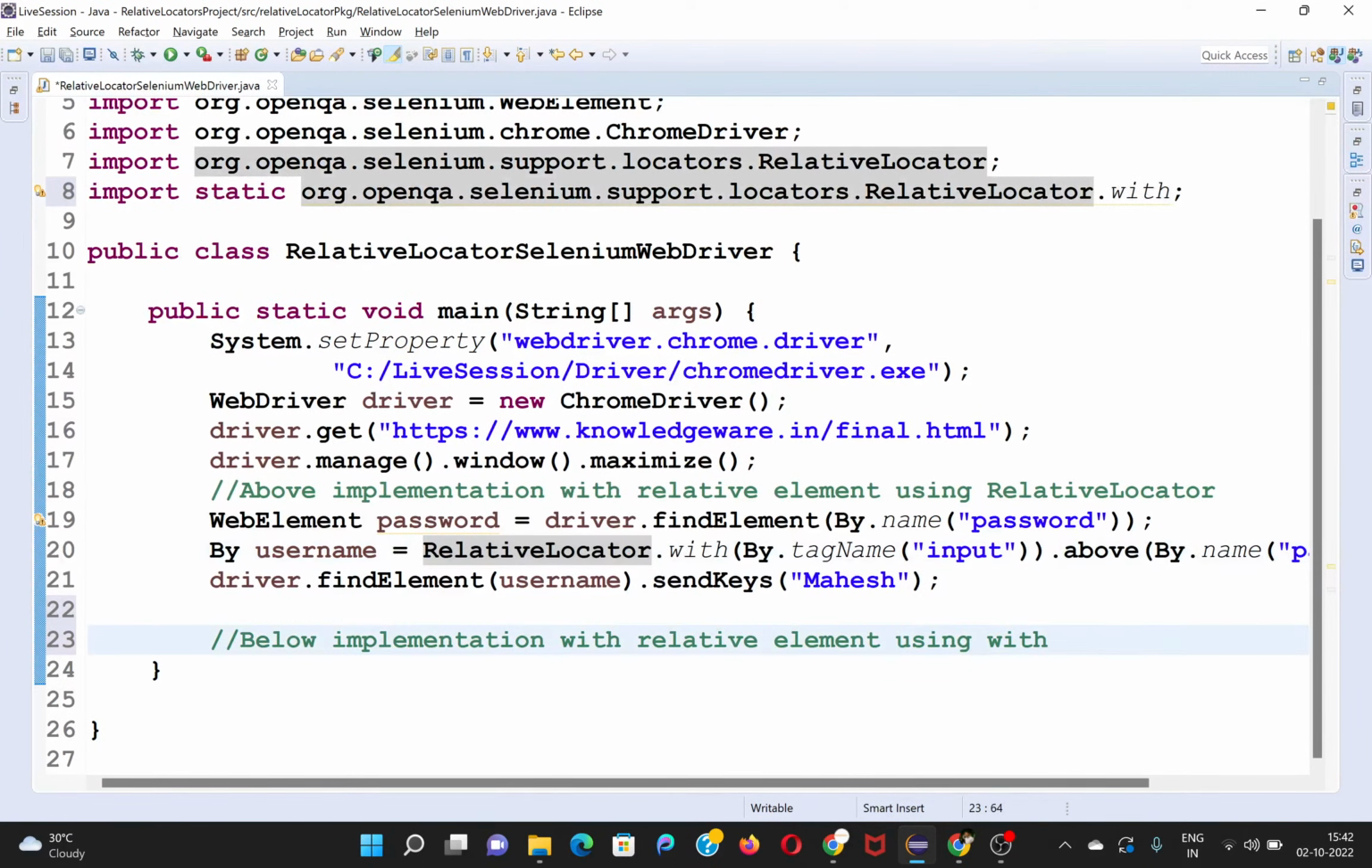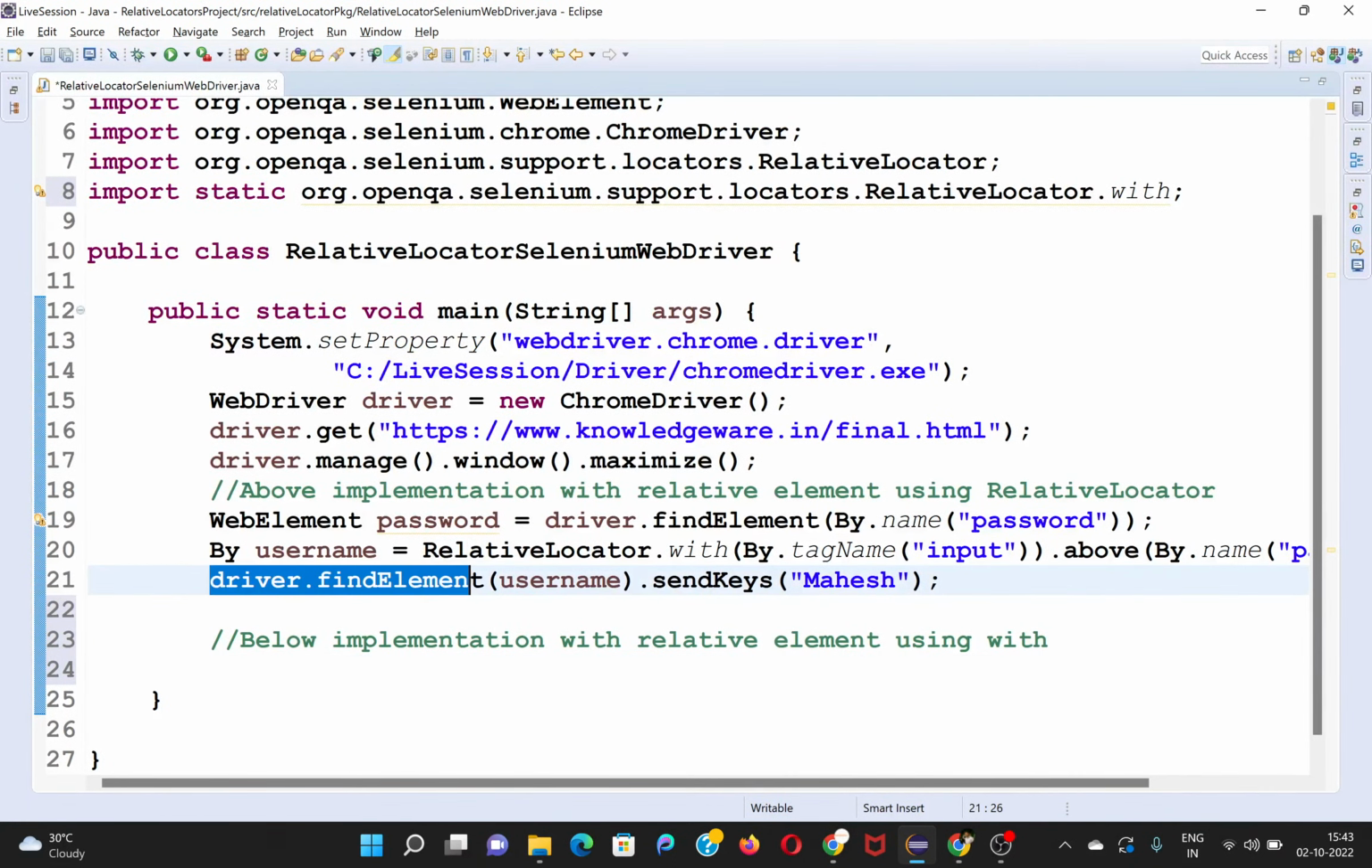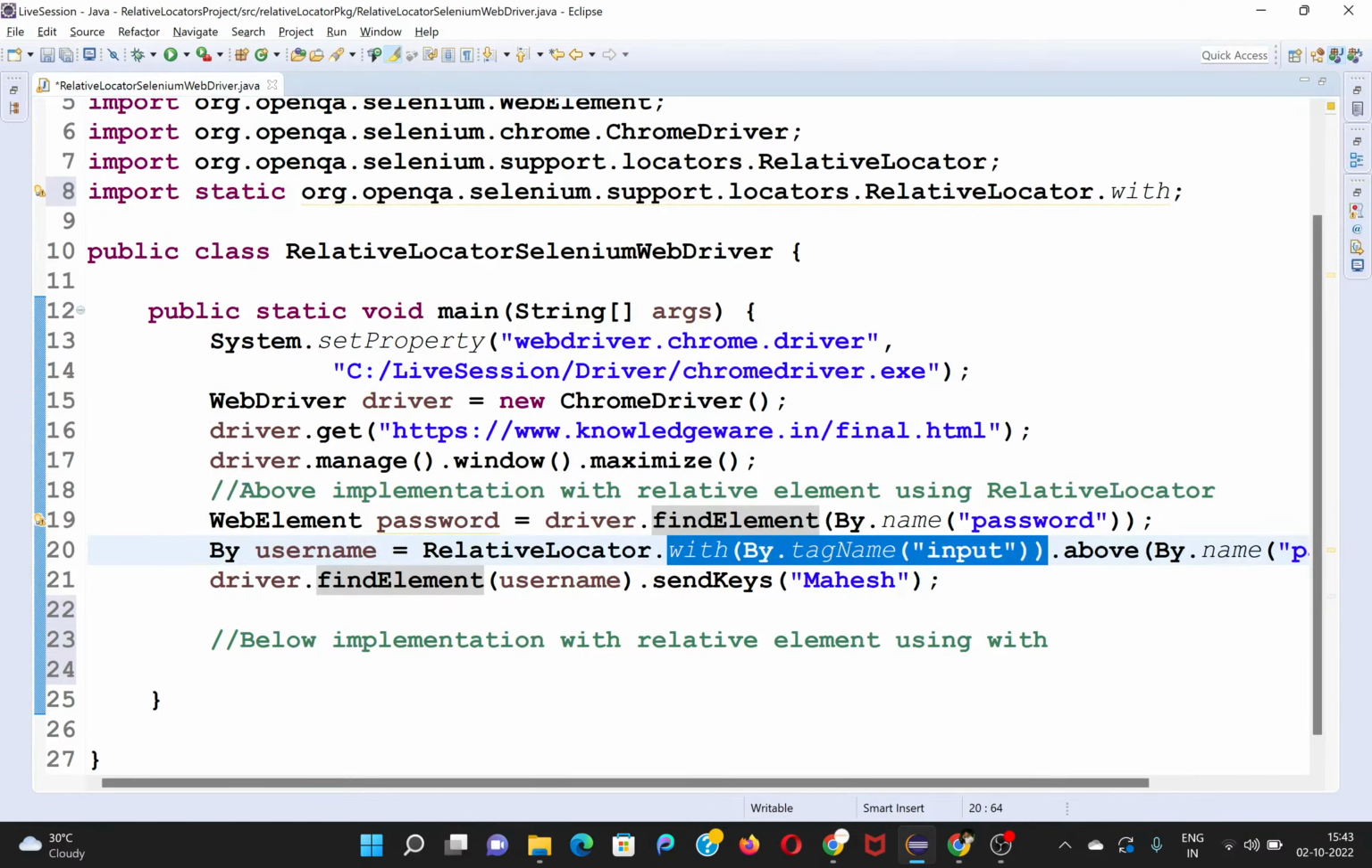Let's see, I'll show you how. Now see what I'm going to write. This time, this driver.findElement we had written, right? Driver.findElement, and then you pass this By here, and then you are entering some sendKeys. Now directly in the driver.findElement, you can write this with. That is also possible. Now directly you can write this code from the with itself. Let's write.